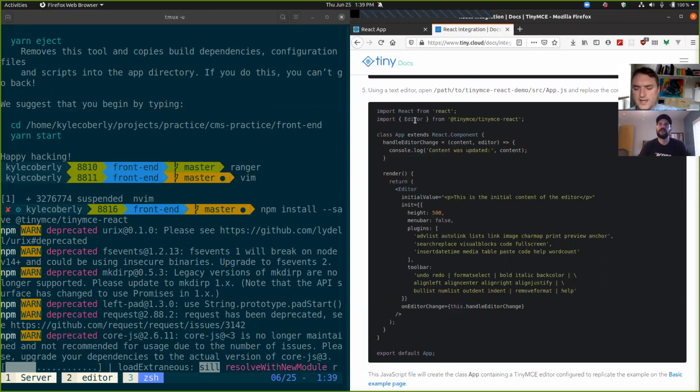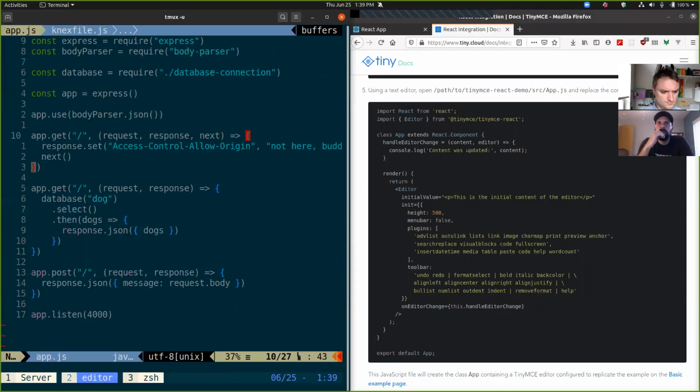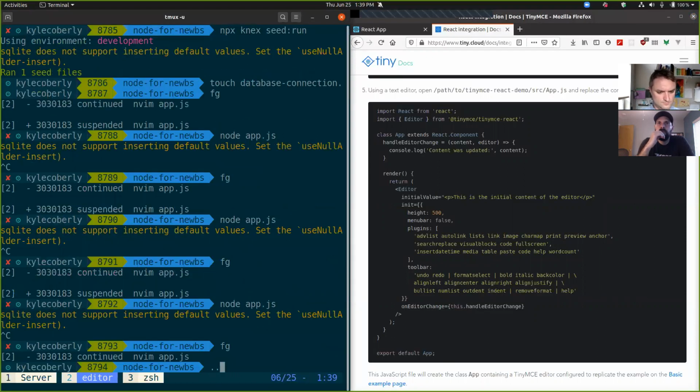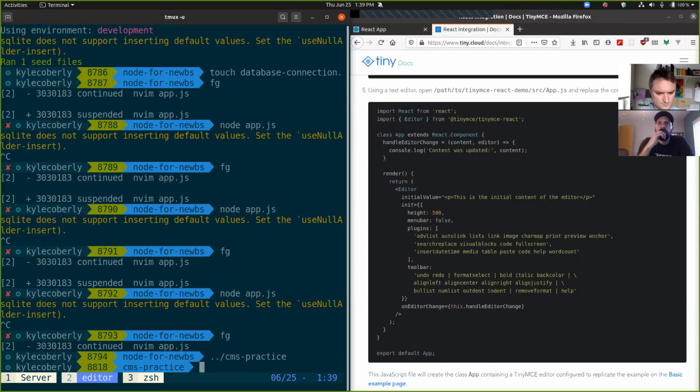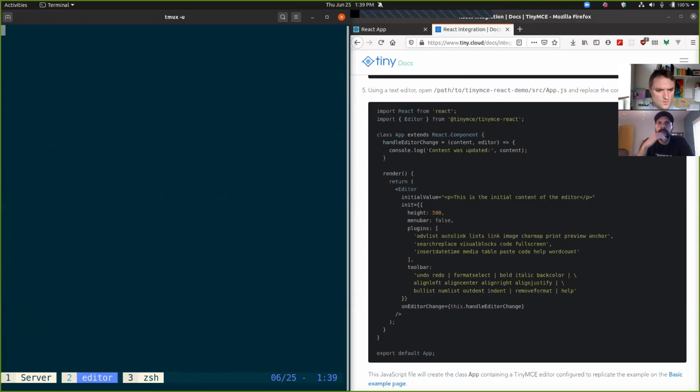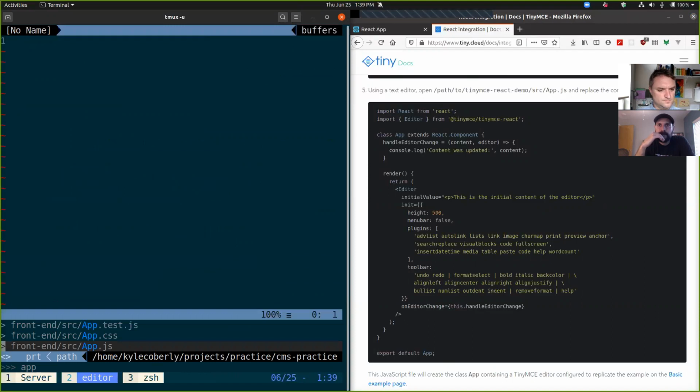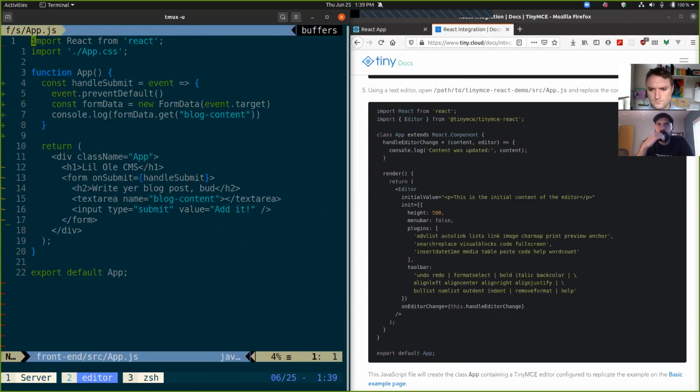Cool. So it looks like they've got a plugin or a component for us that'll do all that text editor stuff. That's cool. So we're going to put that editor component around our text area, or wrap our text area in the editor component, I'm guessing? Nope. We're going to replace the text area with that editor component.